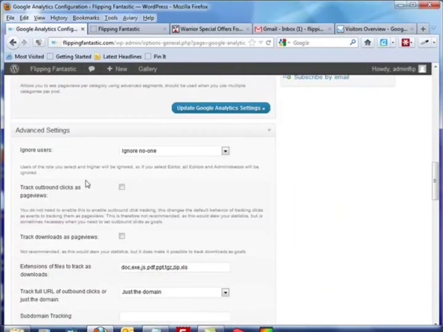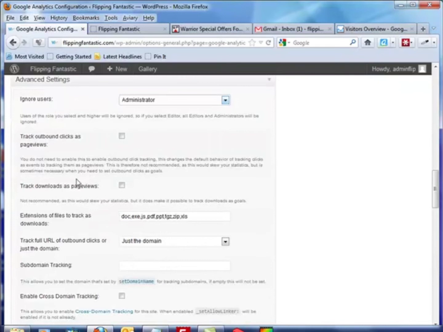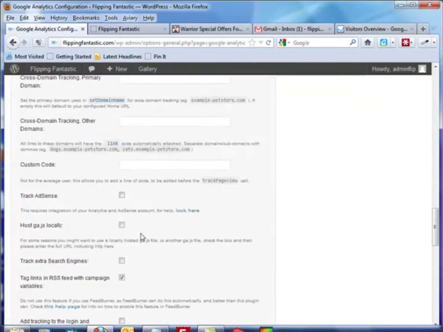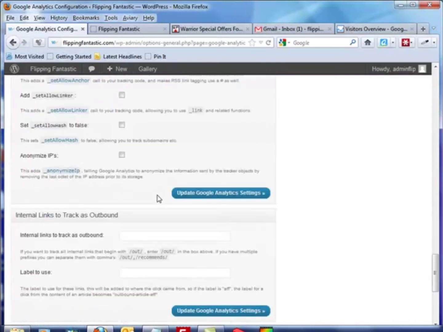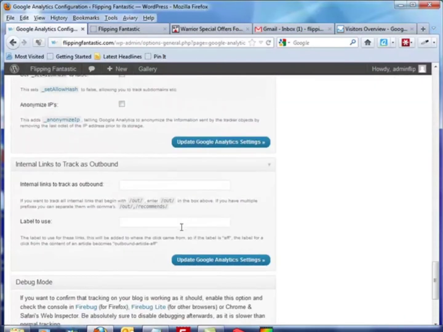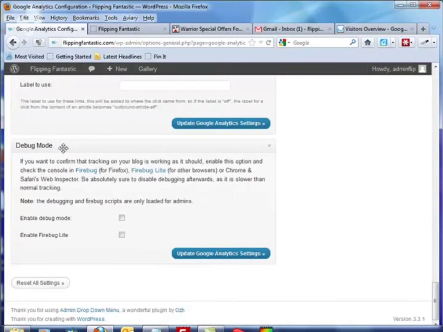Now, you've got another advanced settings box. You can ignore some users. I'm going to ignore the administrator, which is me. You can track outbound clicks as page views, and you can track downloads. I don't have any downloads, but that's a cool thing. Here's some other advanced features. I don't need those, but I'm going to update. Very nice. One last piece of advanced functionality. We have the debug mode.